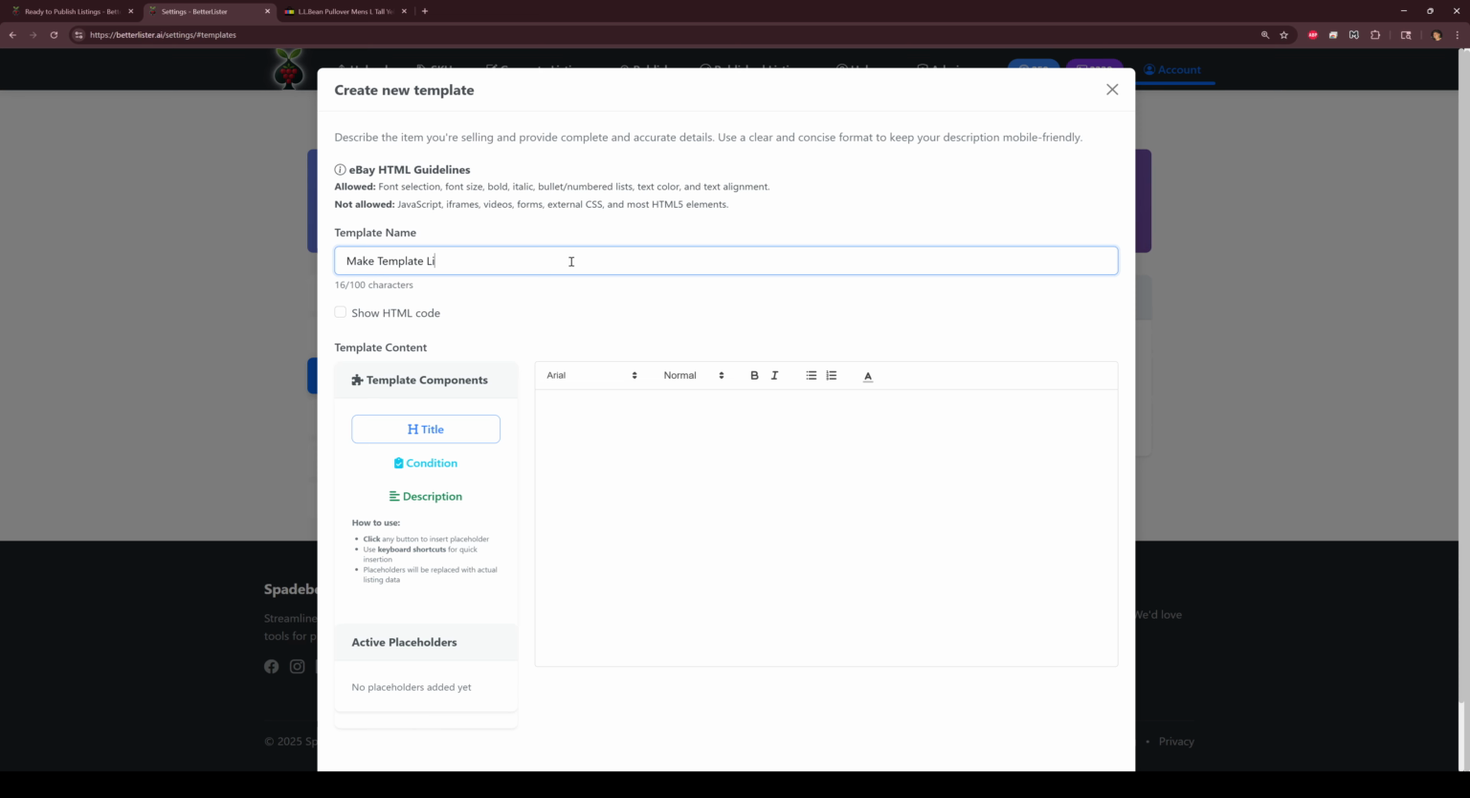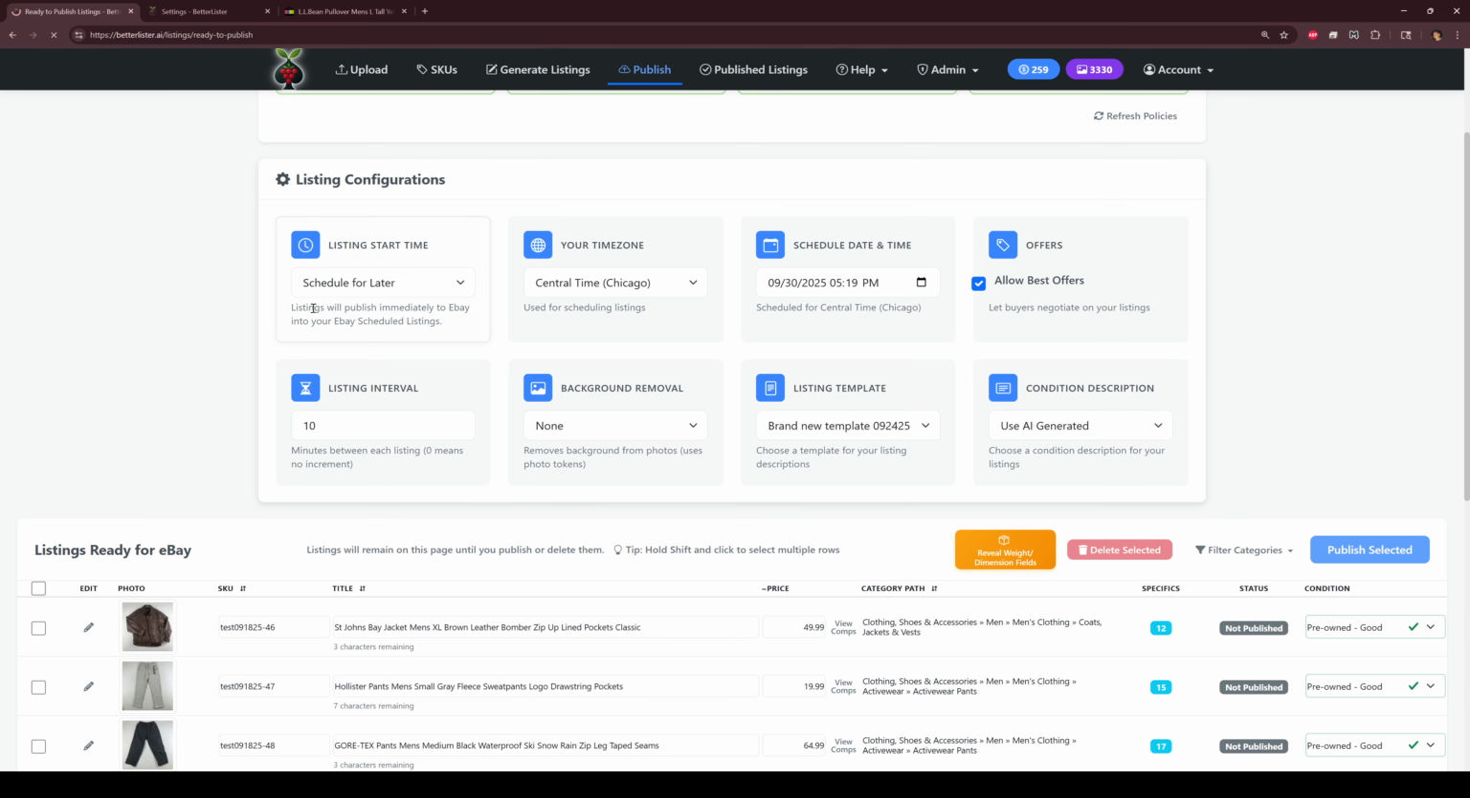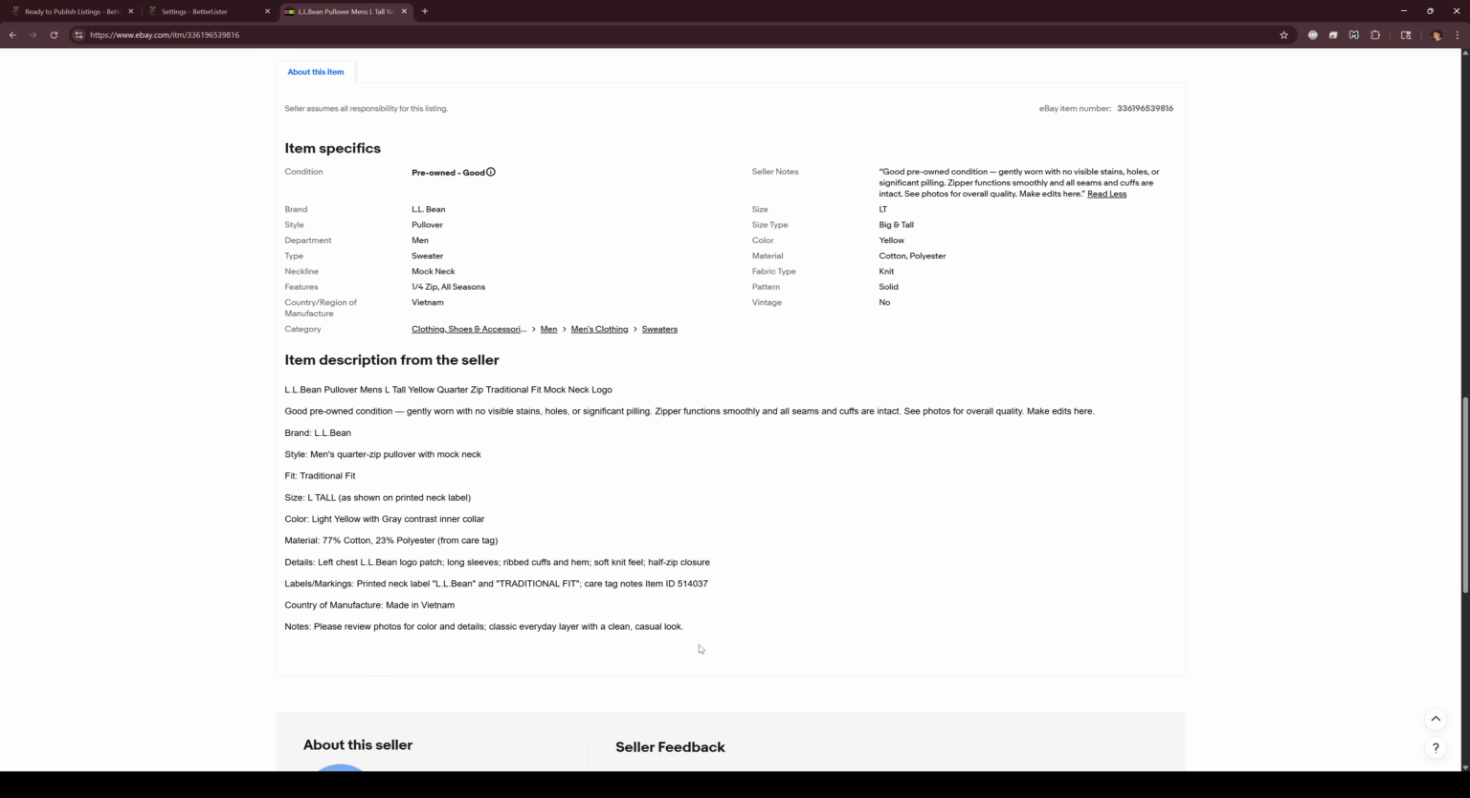Okay, so previously to Monday's changes. First let me say what these templates are for. The template allows you, on your publish screen, to customize what your description will be when it's sent to eBay. So here's your item description on eBay. Whatever is sent here to your item description on eBay, you can customize using these templates.